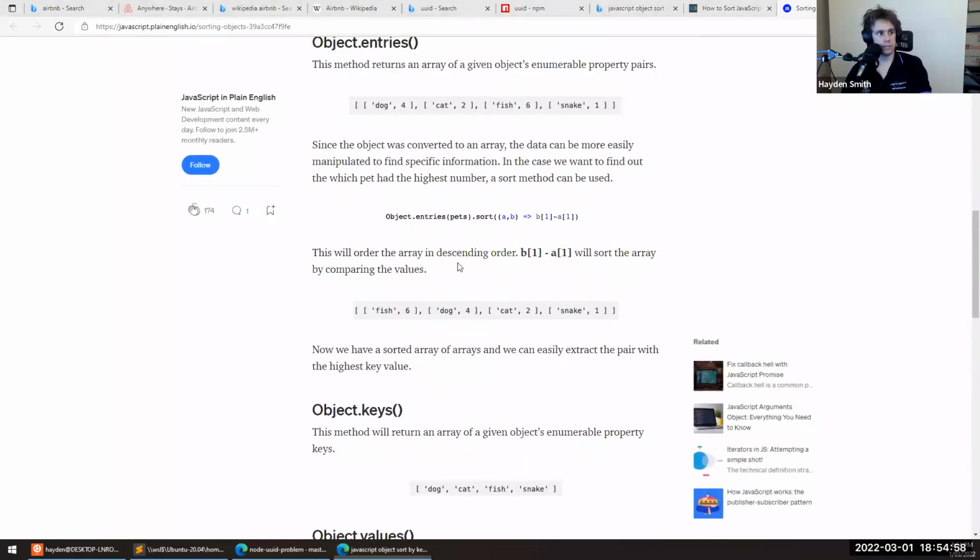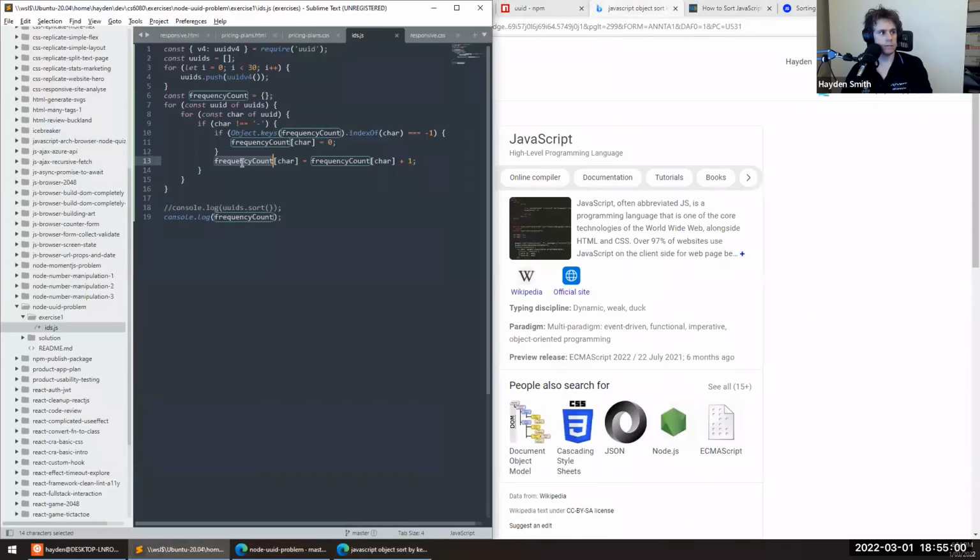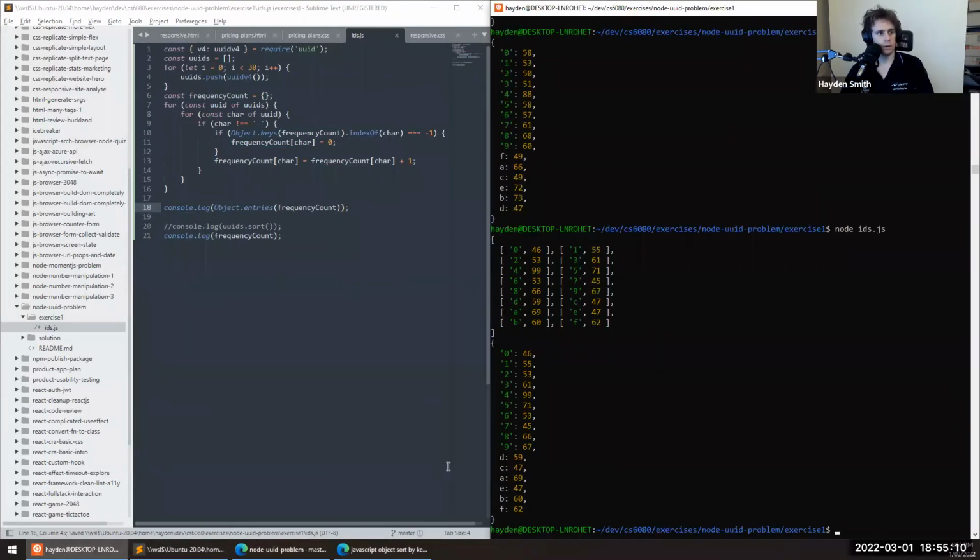Let's see what Object.entries of frequency count gets us. So if I console log Object.entries of frequency count, what do we get? Okay, so you can see that we get this kind of interesting thing. Object.entries turns my dictionary into some kind of list of lists. It turns each key value into essentially a tuple, and it slaps it in there.